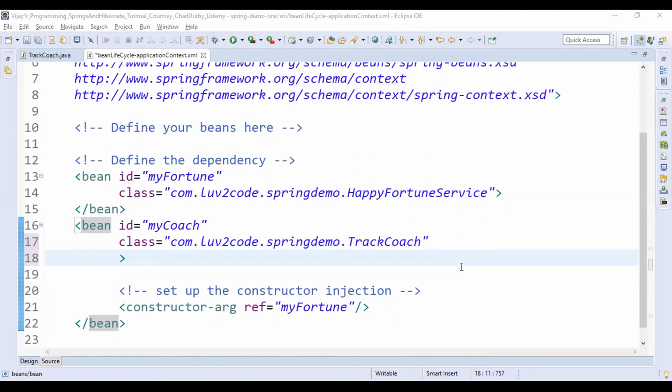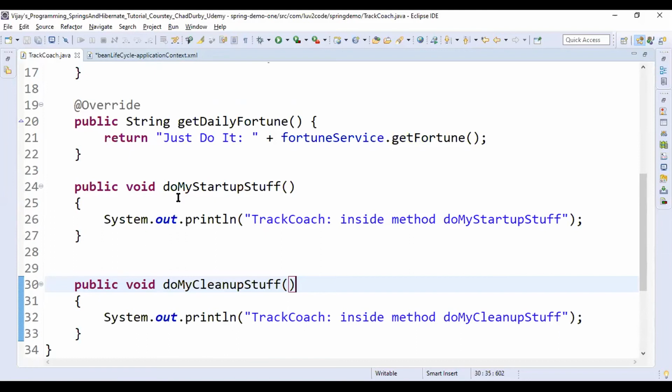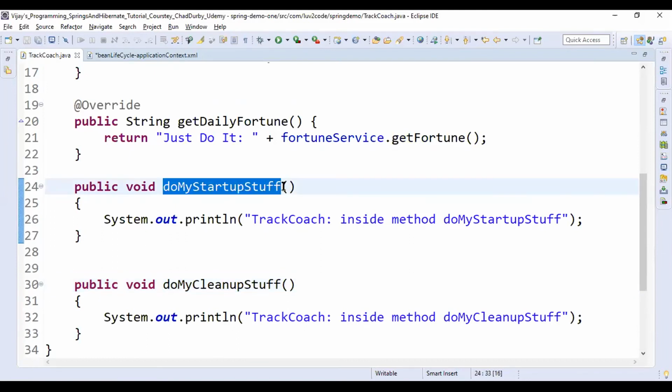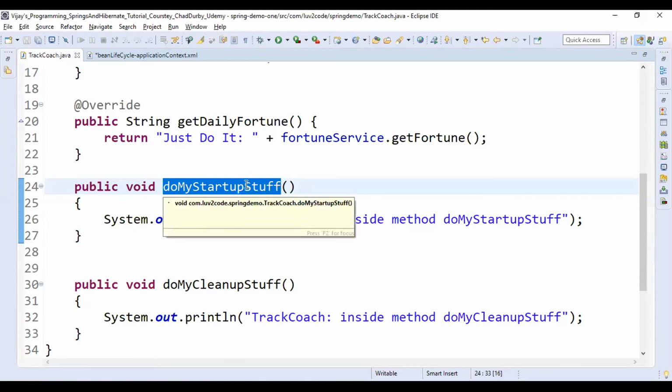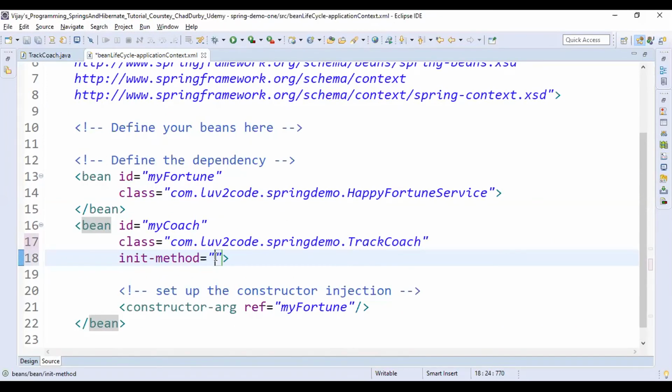The property we are using is init method. Init method is equal to, within the double quote, we are just copying the method name we have created inside the trackcoach.java, that is do my startup stuff for init method. You should just copy this name and go to the configuration file. Within the double quote, you need to paste that.